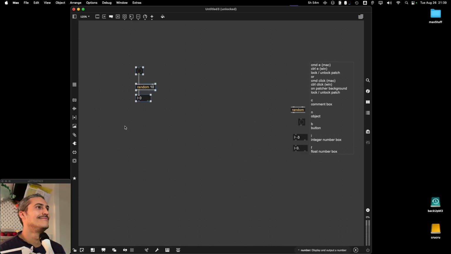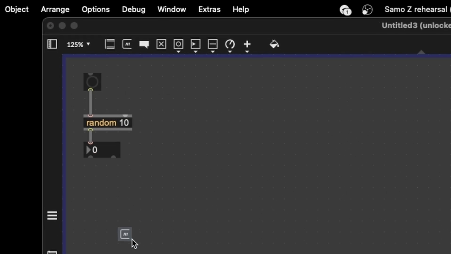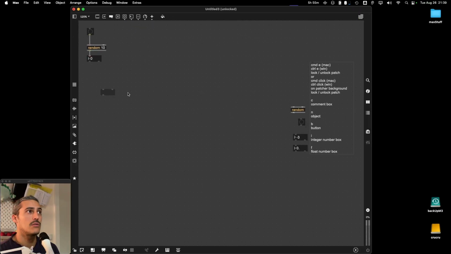Let's do a pizza chooser. I always do a pizza chooser because it's fun. A message box. It's this one here, you see? You can get it from up here. If you drag it down, it has rounded corners. It doesn't have the lighter stripes on the top and the bottom like an object has.